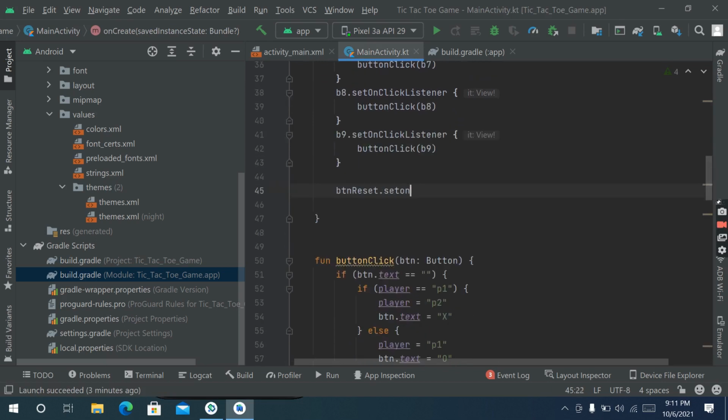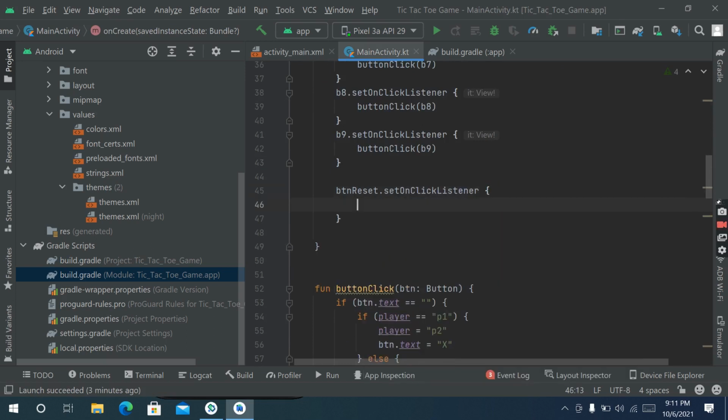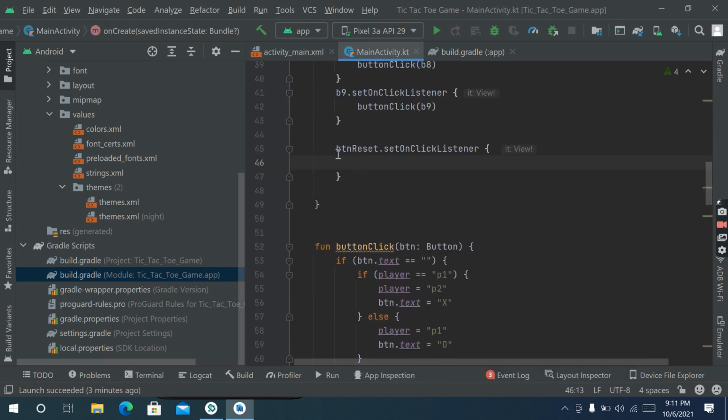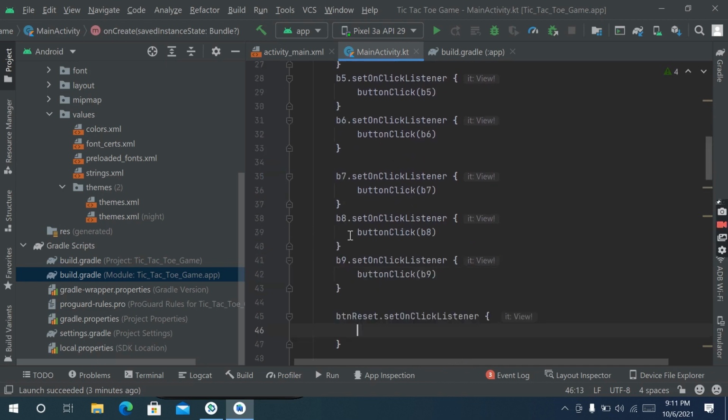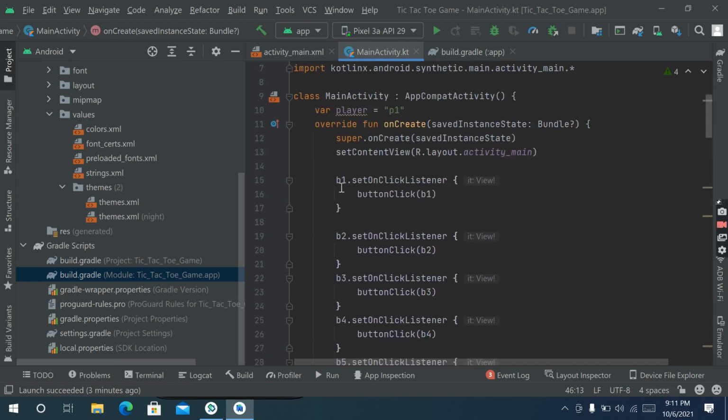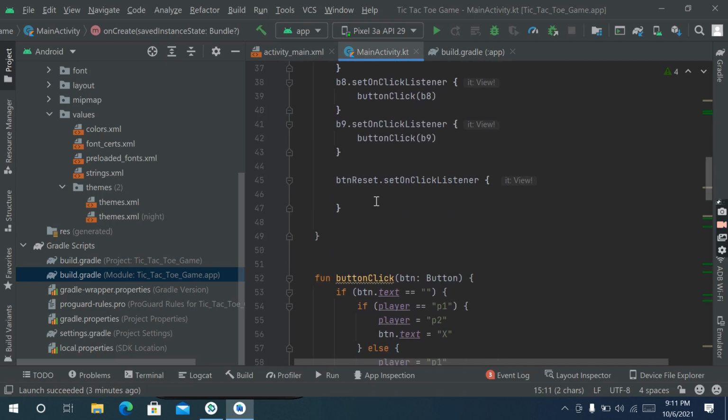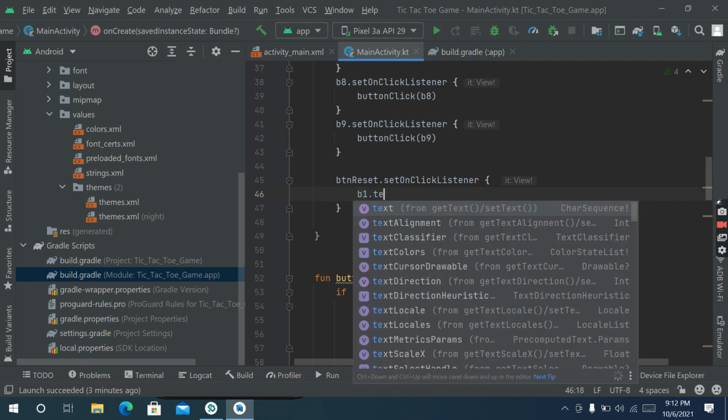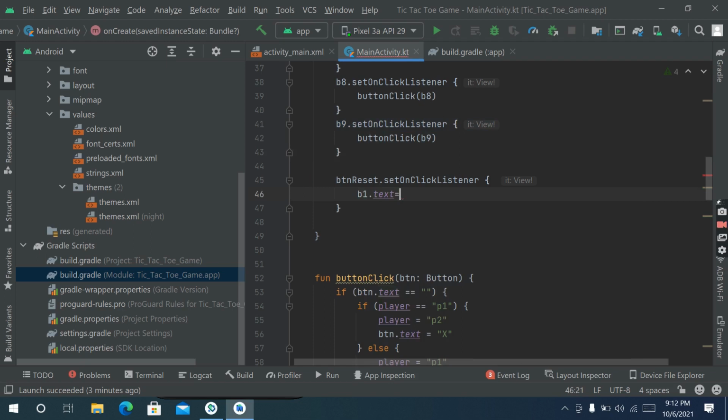Now let's provide some functionality for the reset button here. Dot set on click listener. Okay, and on click of the reset button, what we have to do is recreate all the views, or set each button's dot text equal to empty.